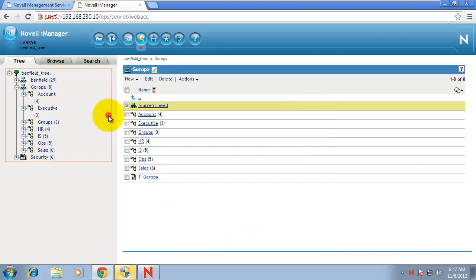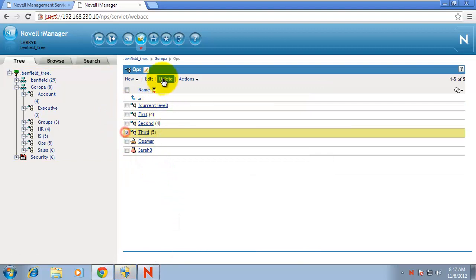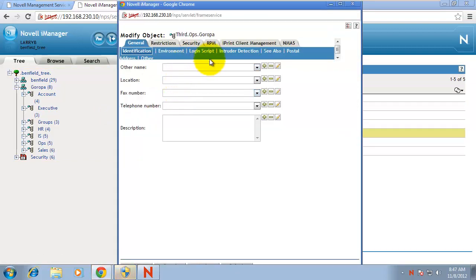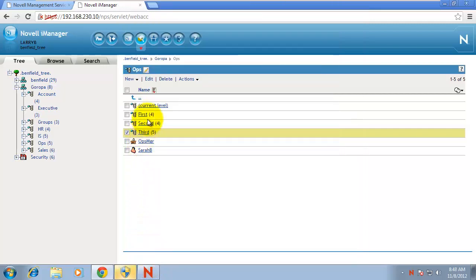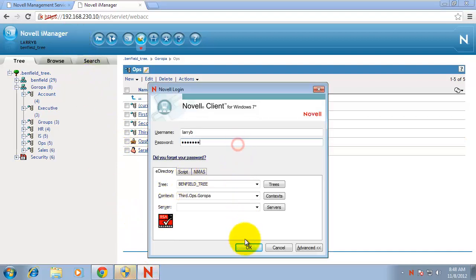I better make sure. Actually, I have intruder detection on there. I don't. Okay, we'll give you one try. When I recreated my organizational units, I must have forgotten to put that on there. Okay, let's try it again.